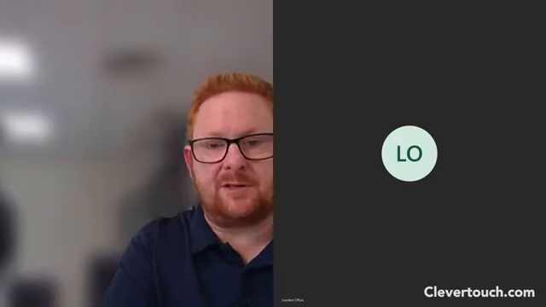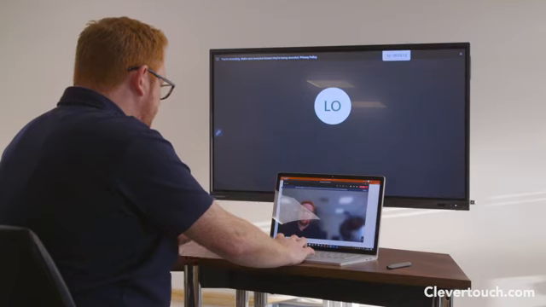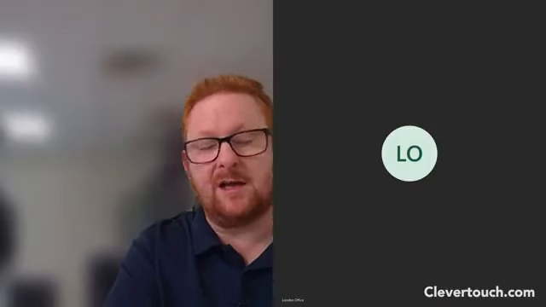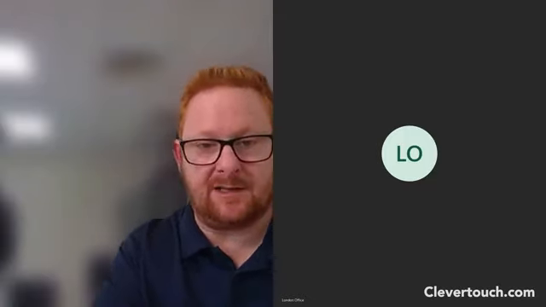So from here, what I'll be able to do is share my screen, whether that's from my laptop, I can share that with the participants in the meeting. If I'm at the front of my Clevertouch screen, I can also share that screen with my users at home, and they can experience what everybody in the classroom is experiencing on my Impact Plus in the classroom.